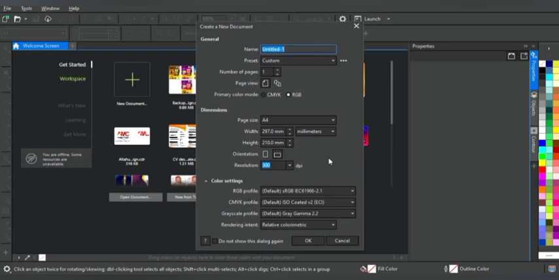This pop-up is to provide details per the document or design work we want to work on. We have the General tab, Dimensions tab, and the Color Settings tab. These are the three tabs that are provided per the pop-up menu. We are going to understand every item under each in detail.